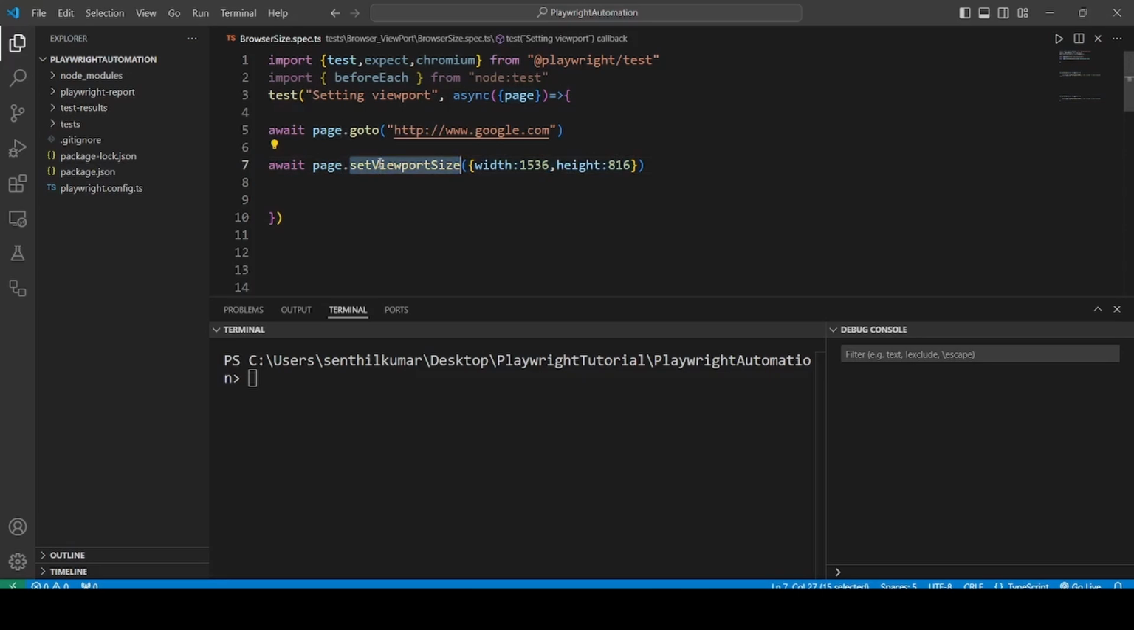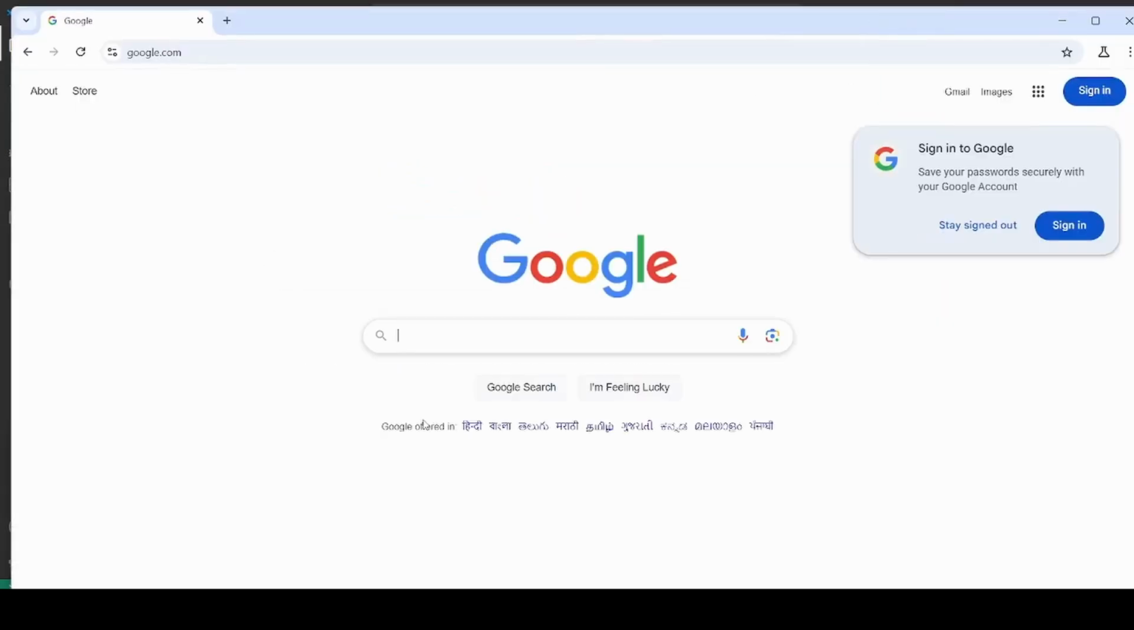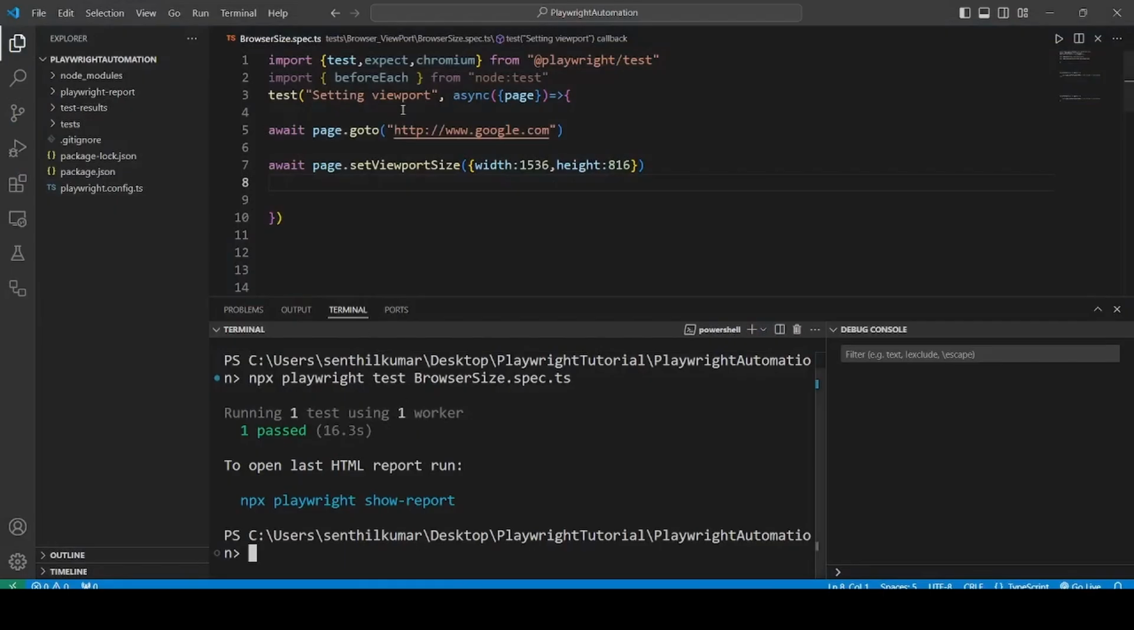The setViewportSize method is used to set the width and height of the browser. This method takes two properties. The first property is width, the second property is height. Now I'll run this code. This time, after opening the application, the browser is maximized. Now this statement is used to maximize the browser for a specific test method.